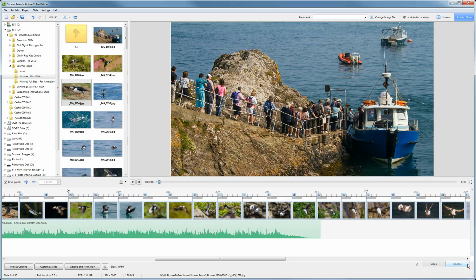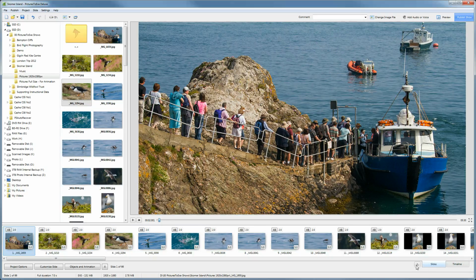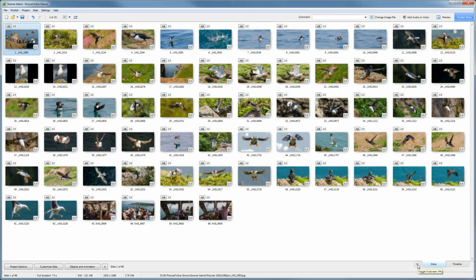So if we go to the slides view and click on the little arrow triangle there, this brings us up into a light table view, and on this we can rearrange the images, we can delete them, and of course if you delete them, it's only deleting them from this little project, it's not deleting them from the computer.